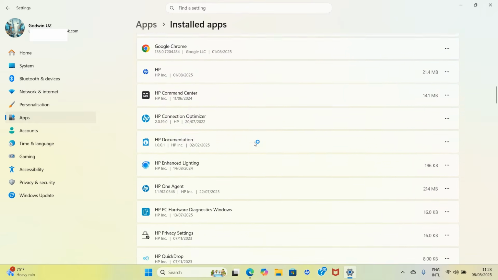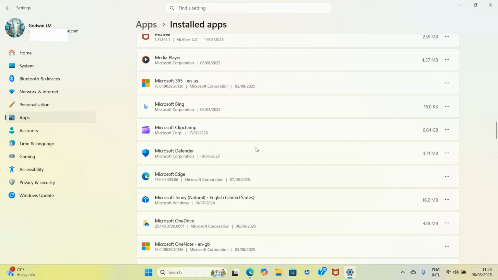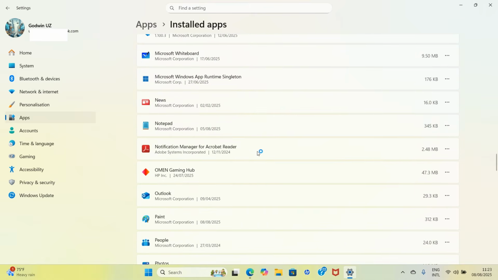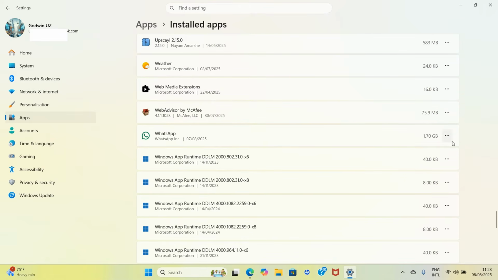So scroll until you get to WhatsApp. You need to remove it. All right, so here is my WhatsApp. I'll click on these three dots and select uninstall. Once you select uninstall, you will see this text: this app and its related information will be uninstalled. Click on uninstall. If you're prompted and asked whether you want this app to make changes to your PC, click on yes, until you're done with the uninstallation.